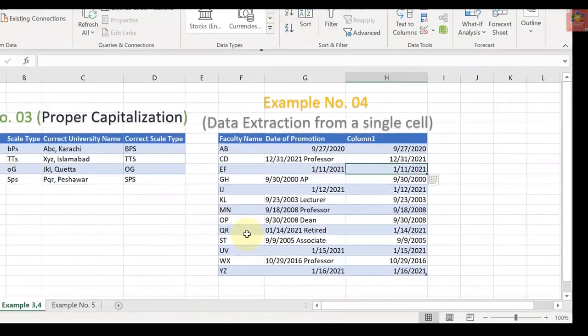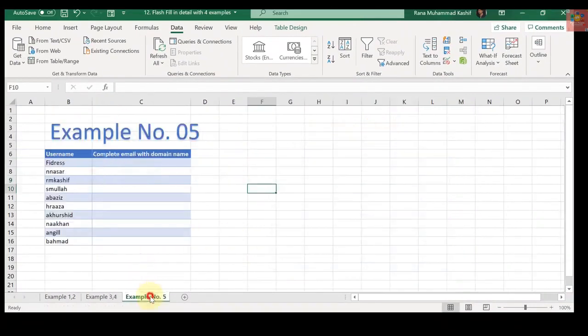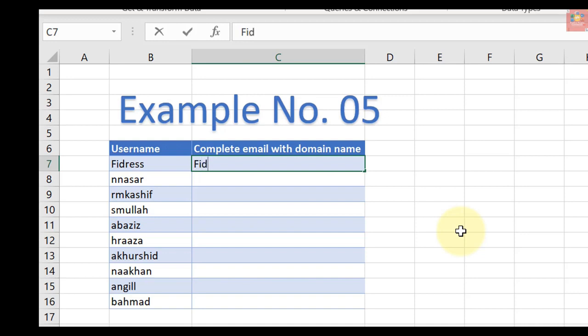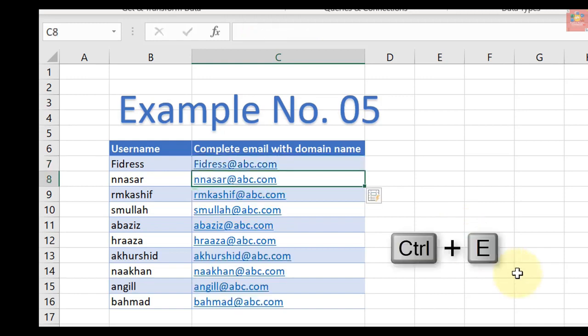So now let's move on to our final example. In the final example, we want a complete email along with the domain name. So we have usernames in this column. So I will write only the first email address, FIDRES@abc.com. We have a domain name like this, and if I press Ctrl plus E, you see Excel learned that I wanted this pattern.